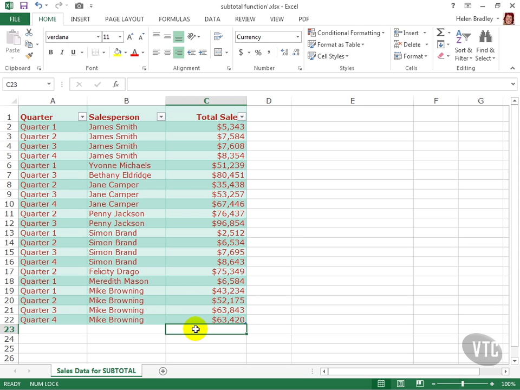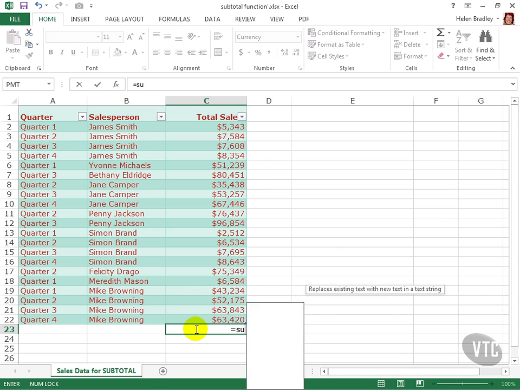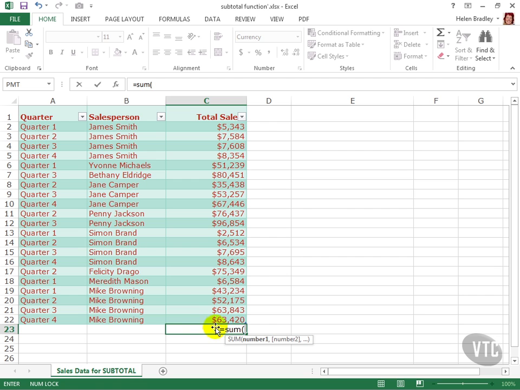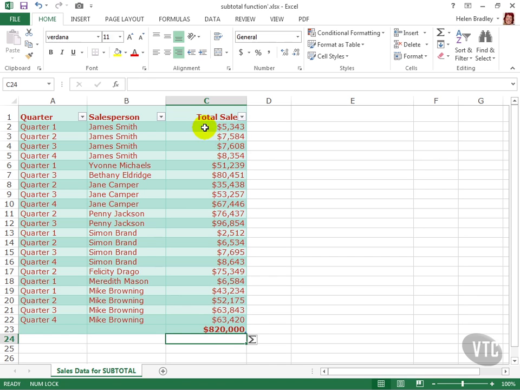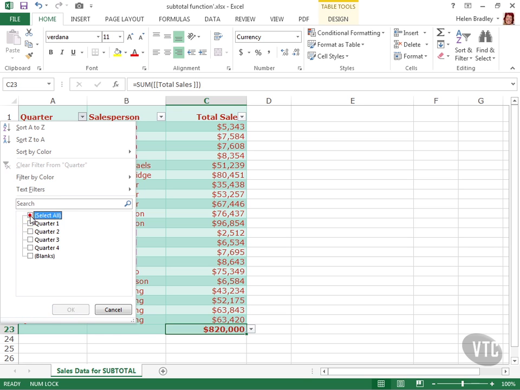Now I'm going to do something that you should never do, because I want to show you why you shouldn't use this formula. I'm typing a sum function, and I'm going to total all these sales. I'll close the bracket and press Enter. And now I have a formula that's totaling these sales. I've rounded these values up so that we get a nice round number, so it's easy for us to keep track of. Now let's go and see what happens when I filter this data.